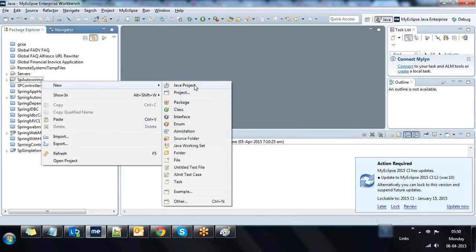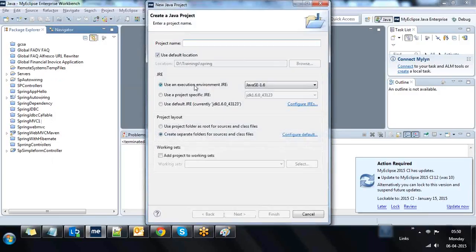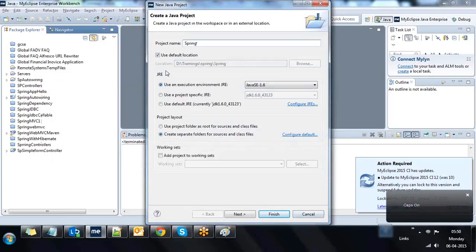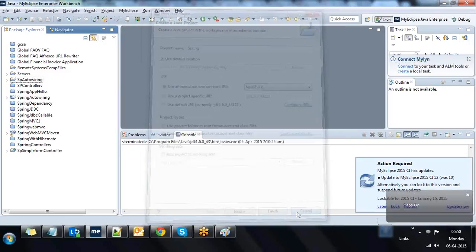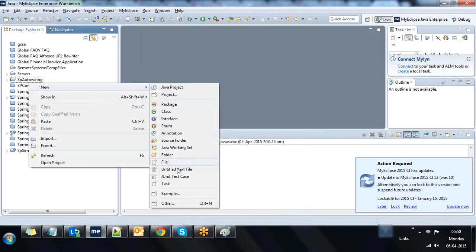Right click here, create a new Java project. Create a new Java project. Create a new web project.